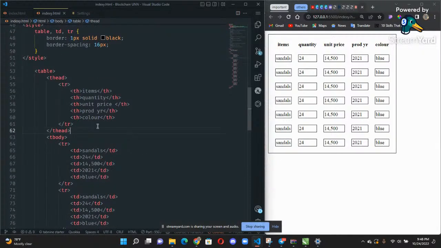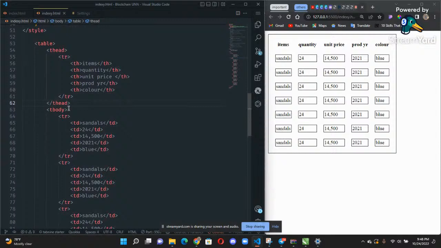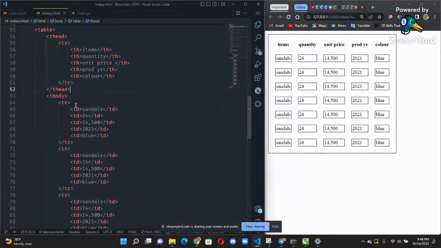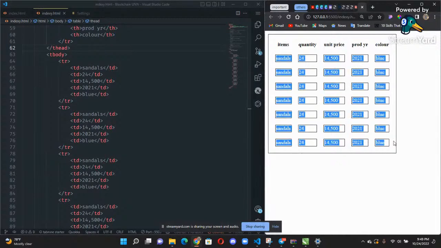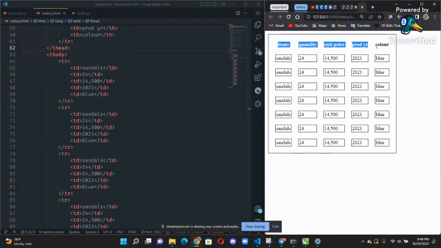Now you know where to use the thead. Everything in the th comes inside the thead, with the opening and closing tag of the thead. Then the tbody starts. Everything from here below the th, from here down, comes under the tbody. Everything from here comes under the thead.